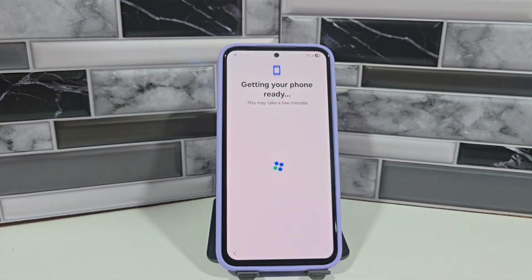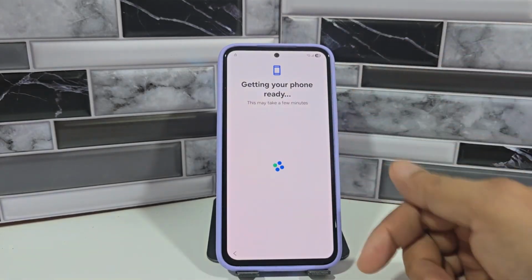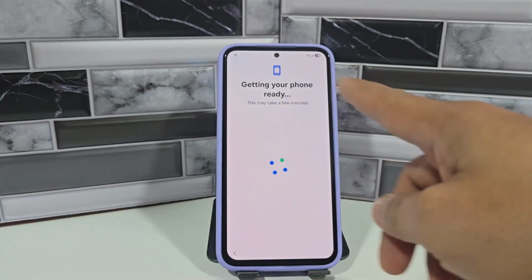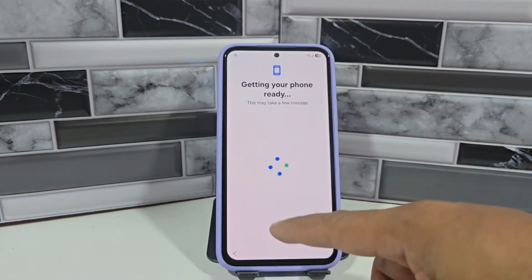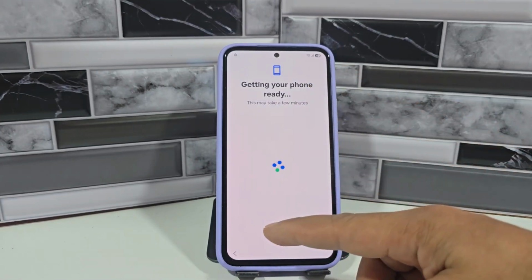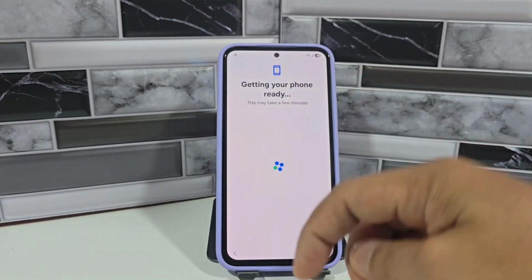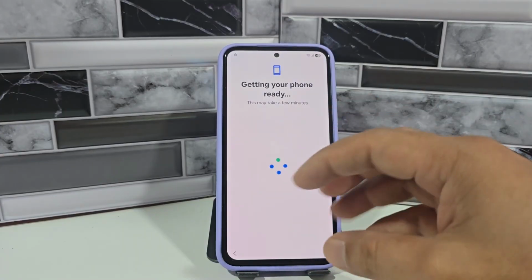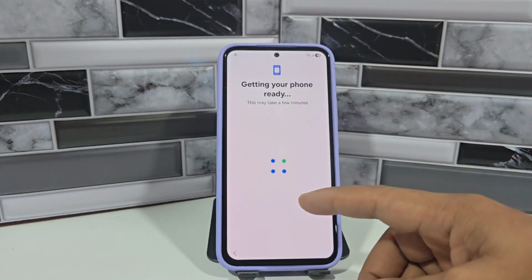This method we're going to use in this video not only works for this phone but also for other devices. But it has to be on Android 16. If it has Android 15, you have to update it to Android 16. You'll find the method in the video tutorial description, regarding how to update to Android 16.